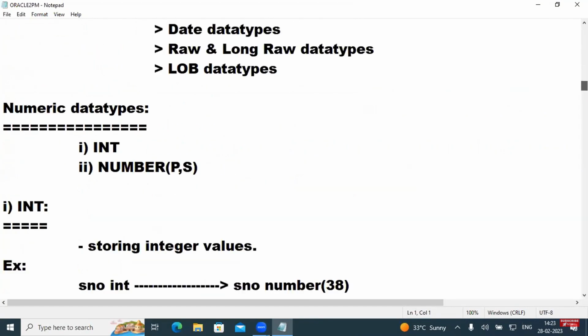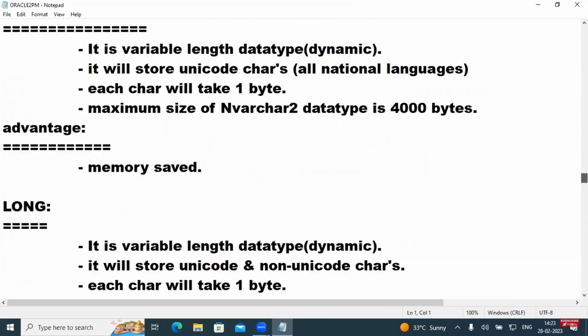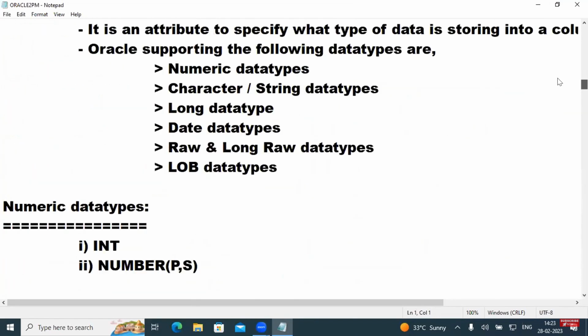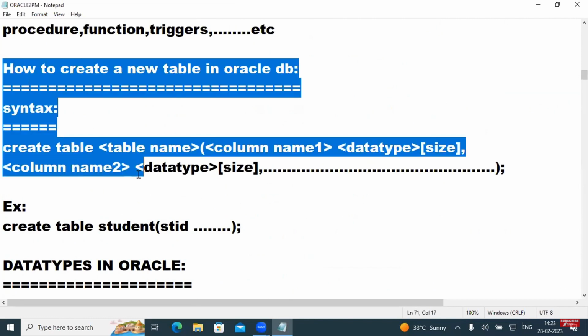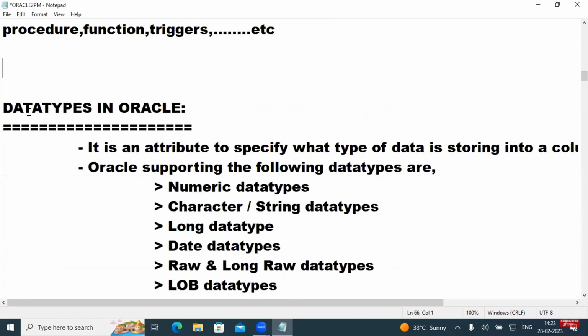So data types we covered. Okay. And now, where we stopped was how to create your new table. So that we will continue now.